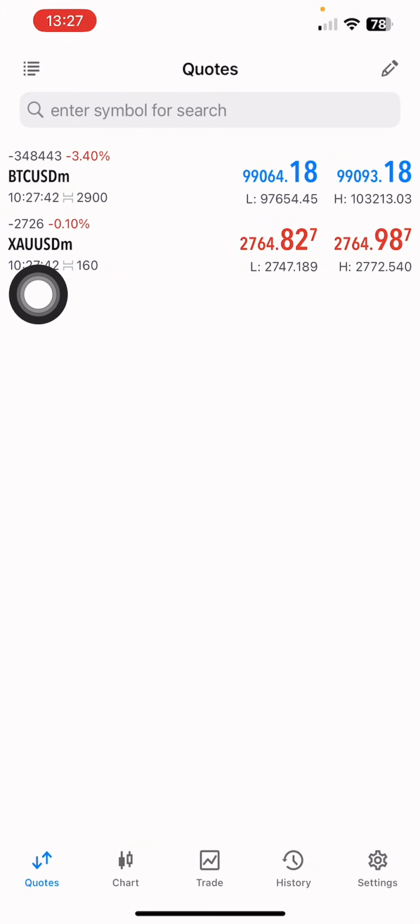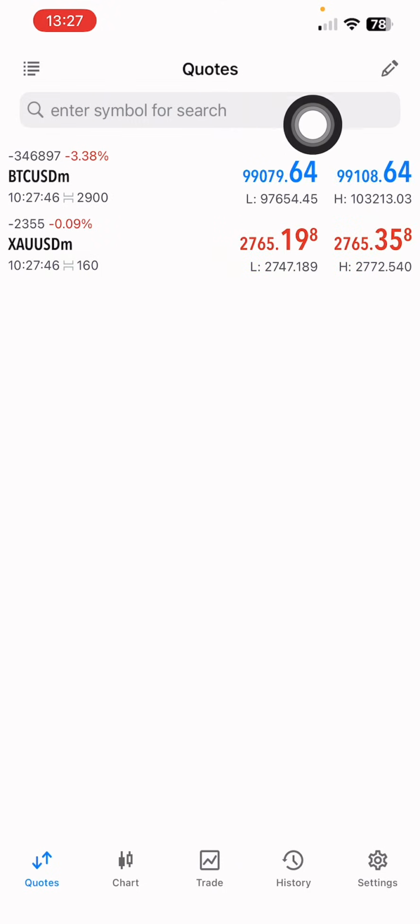So now let's say you don't know the pairs to add. You come to the chart icon here.